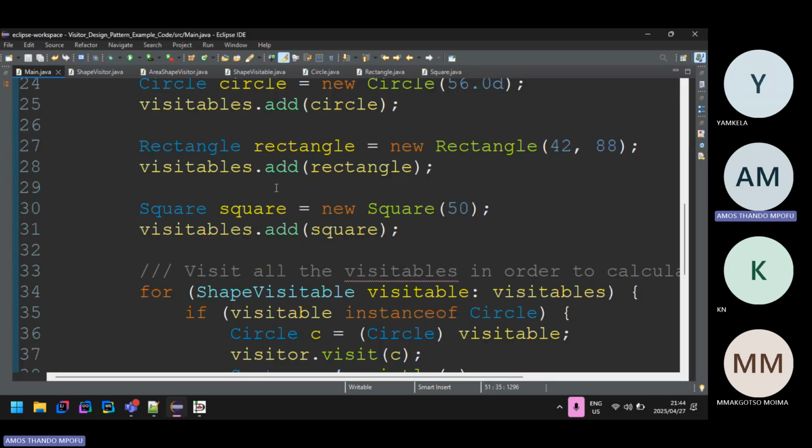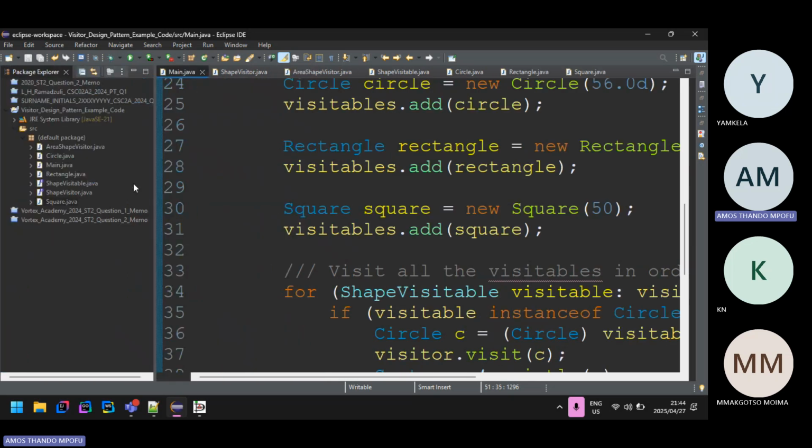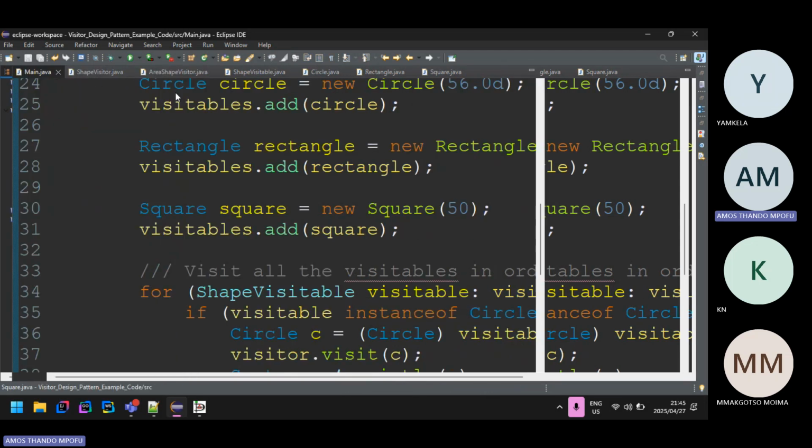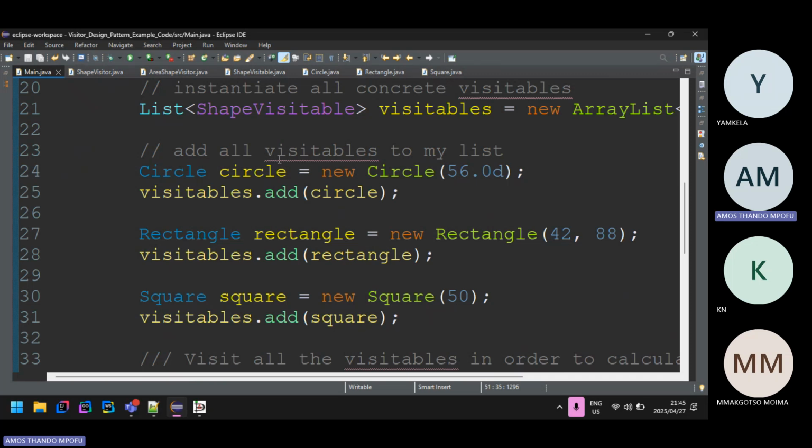So if you want to add a new shape, do you see how it becomes very easy? You just simply right click here and add a new one. You see that it doesn't affect the code. Let's go through it one by one. How do you add a new shape?